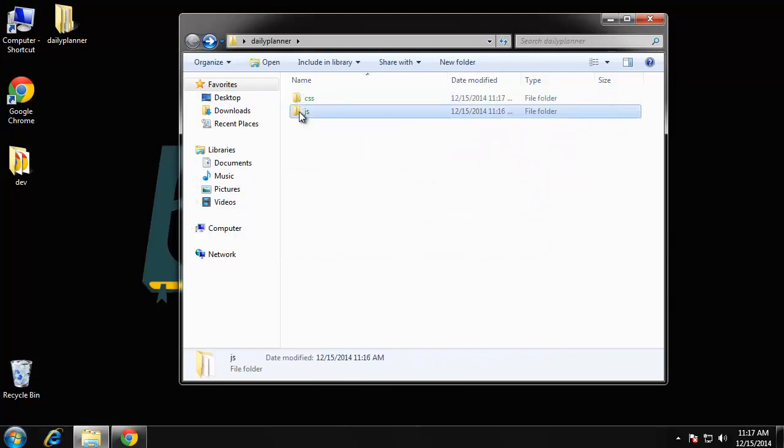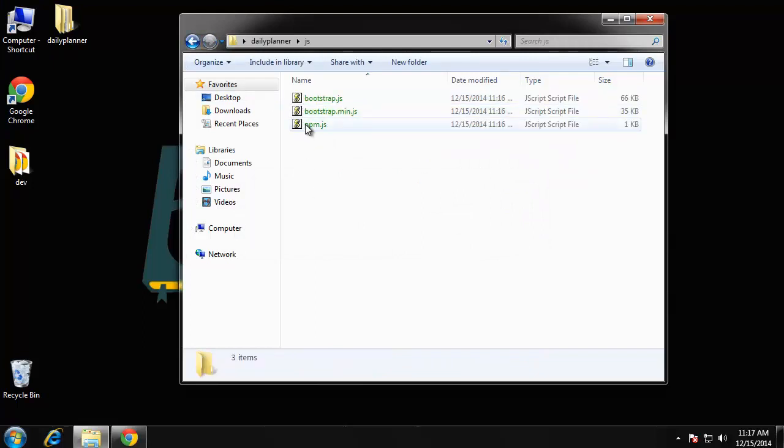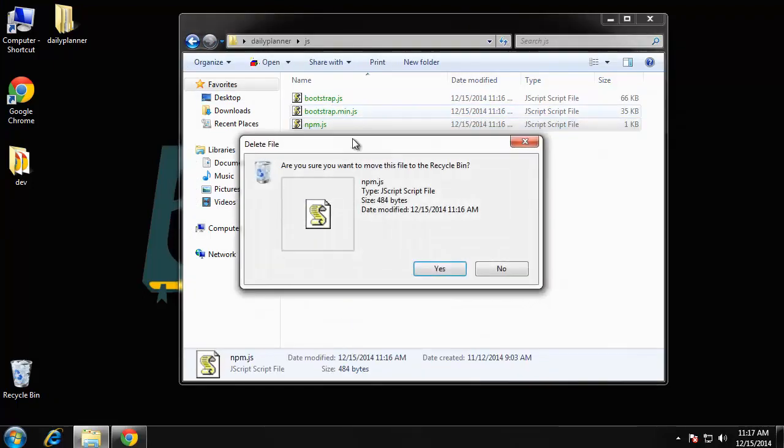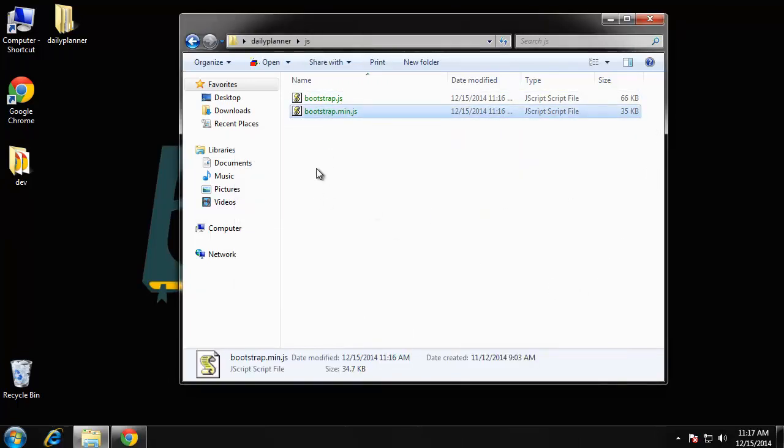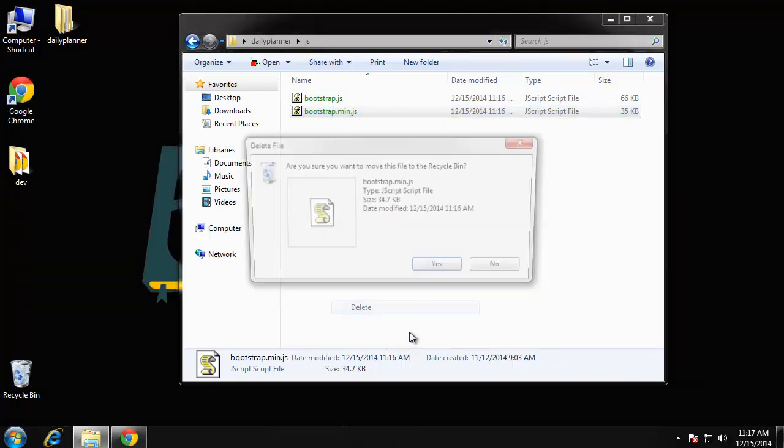Alright, and if we go into the JavaScript folder, we don't need the npm. And then these two, again, are the same, except the minified version is a little smaller. But I'm just going to use bootstrap.js. So let's get rid of this one.